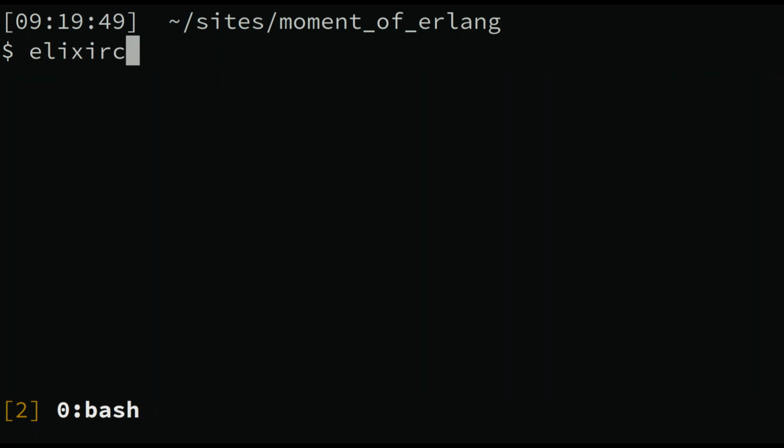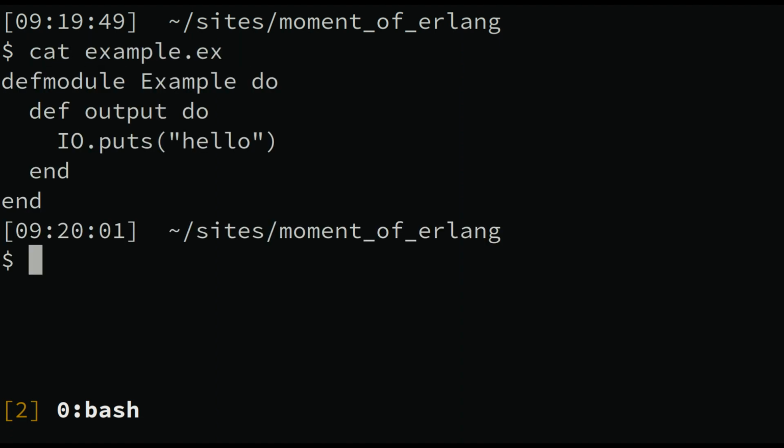Elixirc, which is a part of any Elixir install, and gives us the ability to compile an Elixir file into a Beam file. And lastly, an example file. In my case, I've created one simple module called example, and it has one function that outputs the word hello to standard out. This utilizes the IO module from Elixir's standard library.